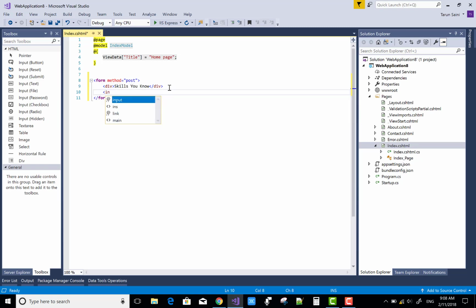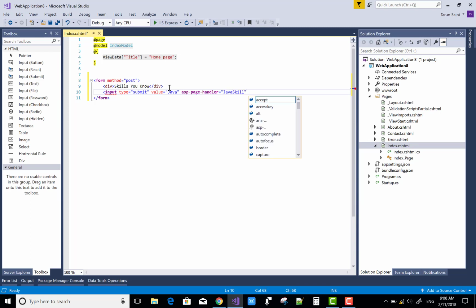So there is the headline of your page, and the first button control is input type submit, and the value is Java, and asp-page-handler. You can add it here. You can put any name, because that handler is used in your CS file. So here we have a Java skill.